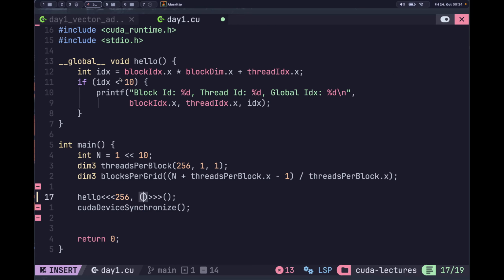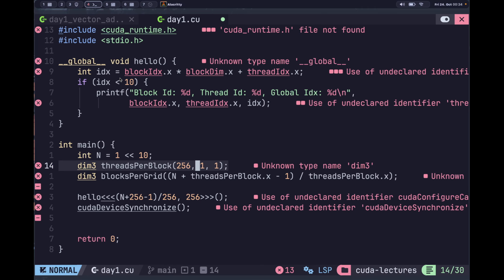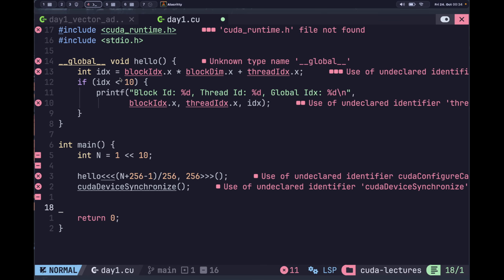And how will you calculate? Sorry, this should be n plus 256 minus 1, right? Because the number of threads per block is 256, minus 1, and divide by 256. And here we can simply specify 256 as well, which is our threads per block. And then we can remove these two lines.